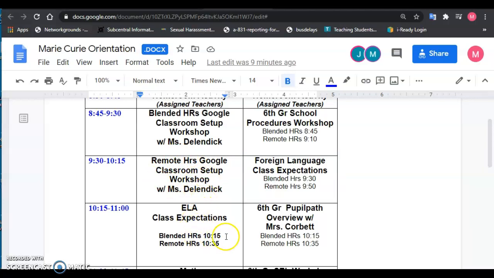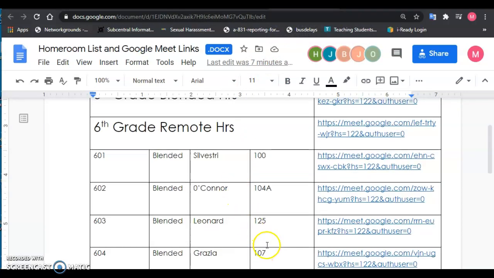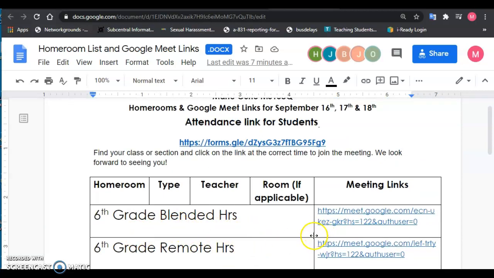Please make sure you take a look at the times on the schedule. As you can see, for each of the blocks, it might say remote, so the whole entire block is for the remote students to attend, or it might be broken up into smaller time frames. So for example, in this section, at 10:15, all of the blended 6th grade homerooms are going to log in at 10:15 for this meeting. At 10:35, the remote sections are going to log in. And again, where you find those links is in the list from earlier today. As you can see in the big information, you'll see 6th grade blended homerooms. When you have a meeting, that's the link that you use. I hope this helps clear up some of the confusion that some students might have.